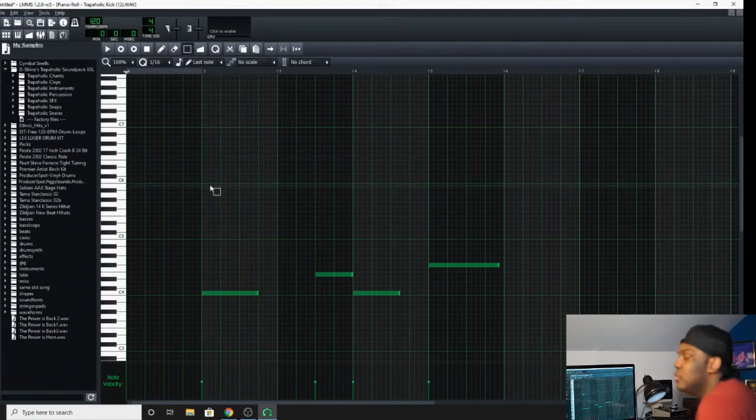If you want to move these notes around, you could just simply click on it and drag it left to right, or up and down too. So if you record something and it's not quite where you want it, you could do that.